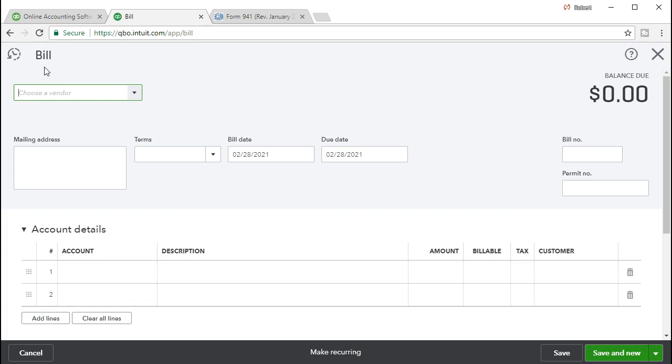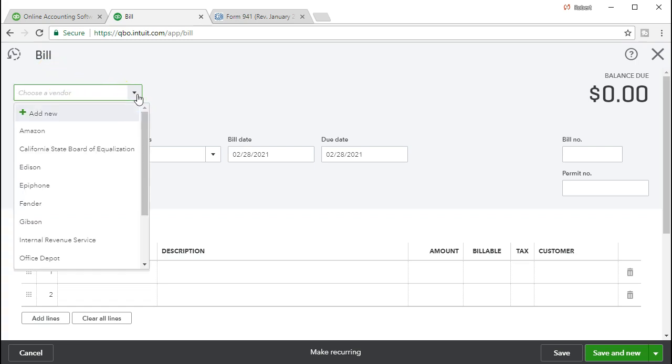And when it says bill up top, note that that means that it's going to increase the payable, the accounts payable, a liability, a current liability type account. So the first one's going to be Verizon. We're going to pay the phone bill to the phone company that we have, which is Verizon.